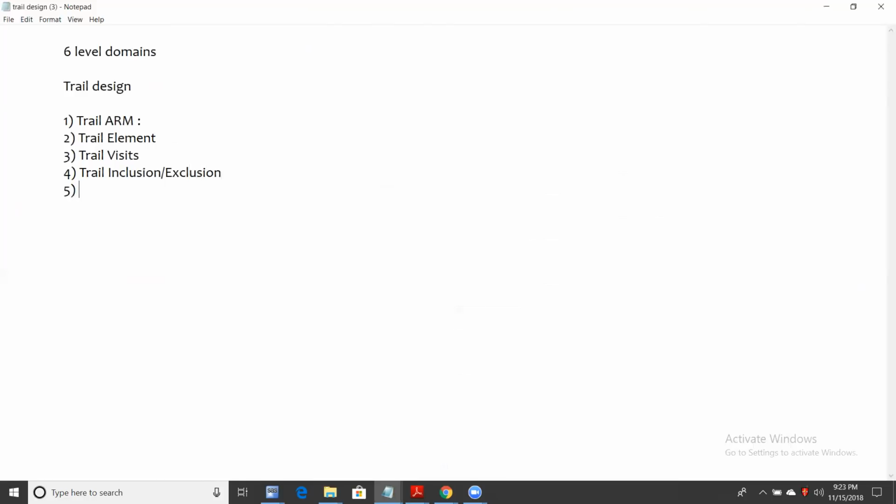Number 5, trial summary. Number 6, trial disease assessment. So these are the 6 domains that are there.